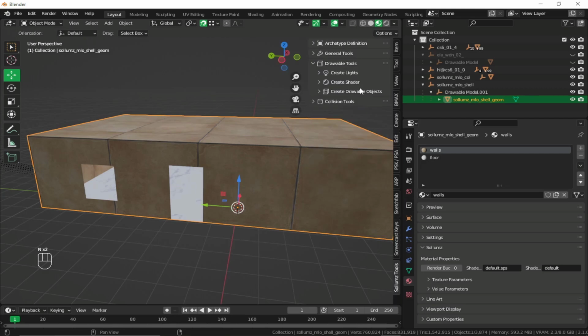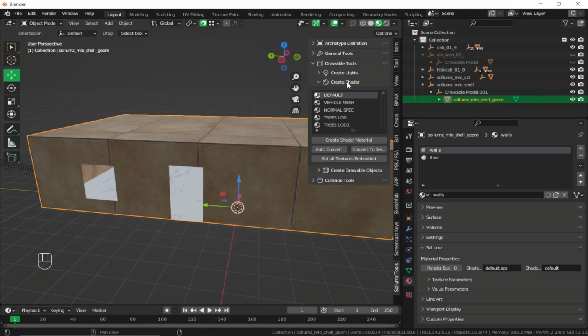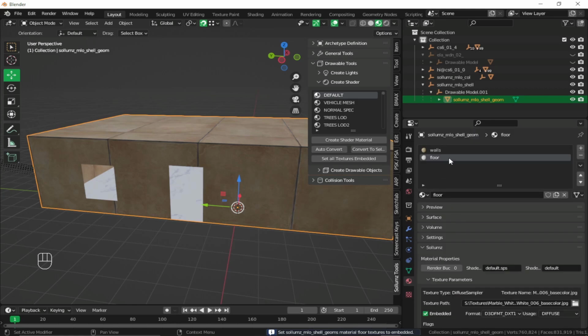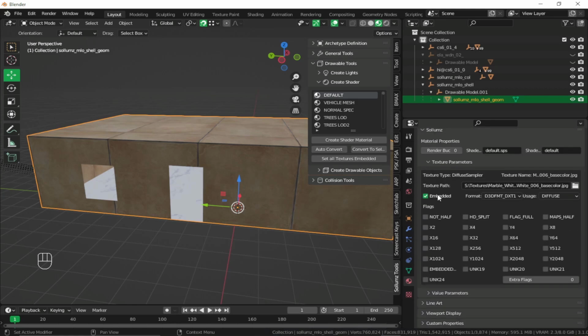We can also embed our textures. So you can either select the create shader panel and set all the textures to embedded. Select another texture and set all the textures to embedded. Or what we can do is go to the texture parameter and select the embedded.